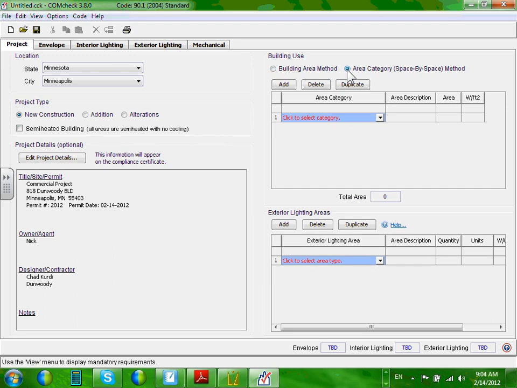Which one would you use? The default is area category. You're going to default in every area. So for example, Ashley, if you have an office, they give you more watts per square foot in an office than in a bathroom or a mechanical room. That's why you want to take full advantage of the software by using the area. The area will get you a better chance of meeting the code.